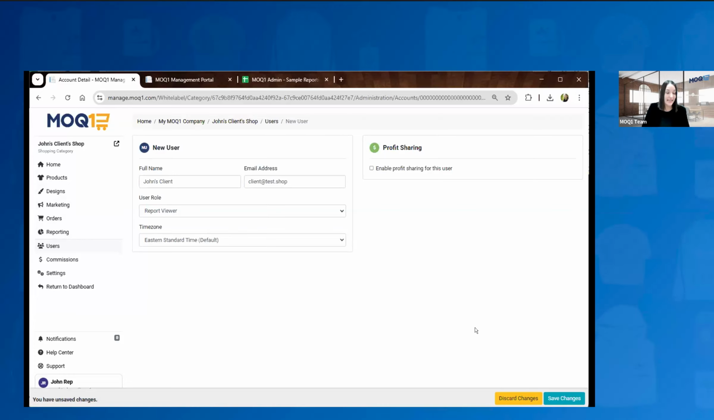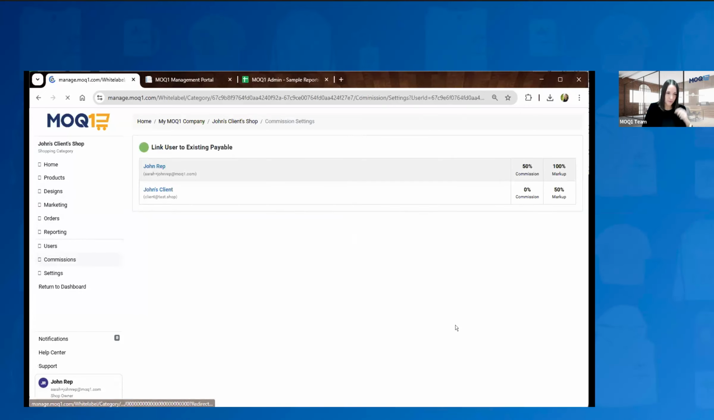They won't be able to see any commission that is not attached to the payable we're about to link them with. So they won't see any of John's money or any of the shop administrator's money. They will only see their own. So I'm going to click enable profit sharing for this user. Now it's important here, I'm being prompted to link this user to an existing payable. And the reason for that is because we are only able to create one shop level payable to share markup. We can't share markup with multiple people. So that's really important to note here.